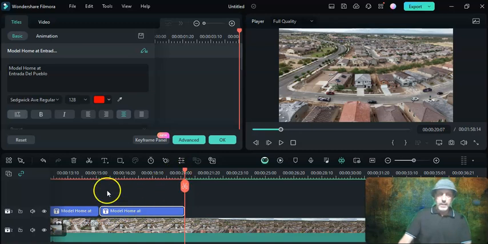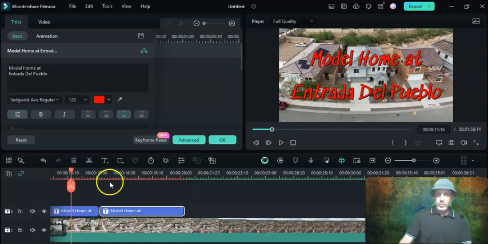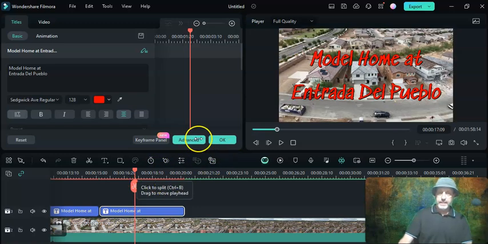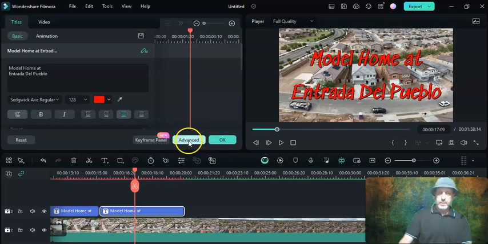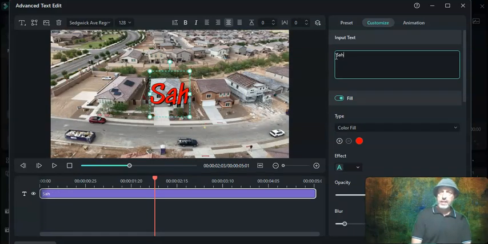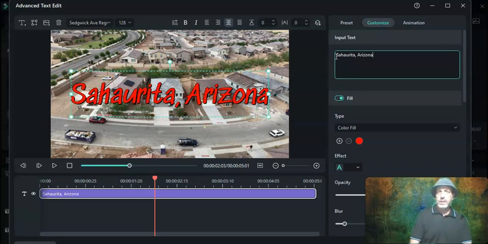So anyway, I was Richmond American home model home at Entrada del Pueblo. You don't have to put all this in here. I'm just doing it for fun, I guess. And then I'm going to go ahead and go to advanced. I think we're going to go to advanced, and that would be Sahuarita, Sahuarita, Arizona. Perfect. Okay, we're going to go ahead and apply that.